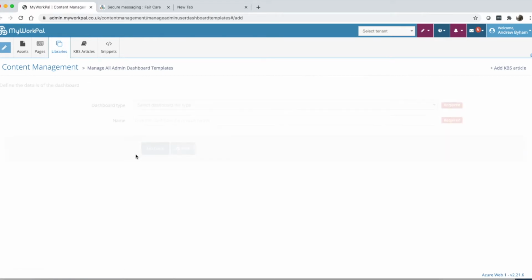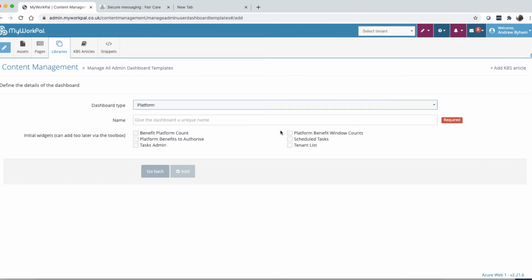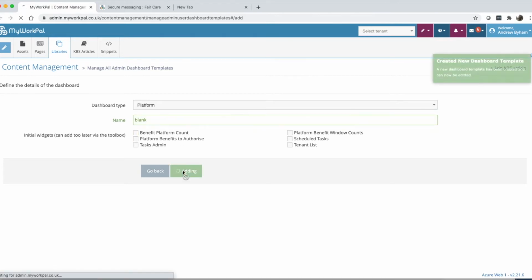And this is quite a useful tool if you want to say, right, so what dashboard type, the platform dashboard, what widgets by default do you want to include on that dashboard. I'm just going to quickly create a blank dashboard.